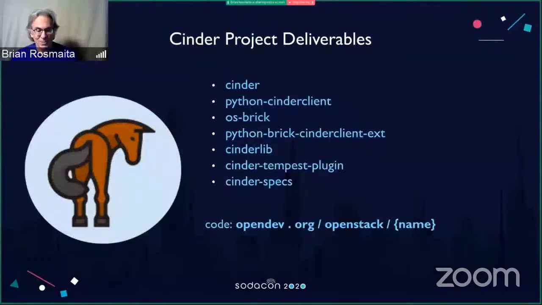Then there's cinderlib, which I'll talk about in a little bit because that's really relevant for today. There's the Cinder Tempest plugin, which houses custom integration tests specifically for Cinder. And then there's Cinder Spec, where all the design documents are stored. If you want to see any of this stuff, you can go to opendev.org/OpenStack/ and then the name, where the name is one of these deliverables on the list.